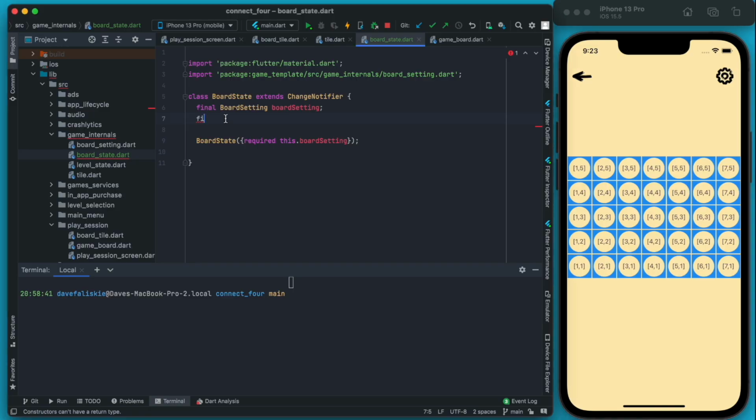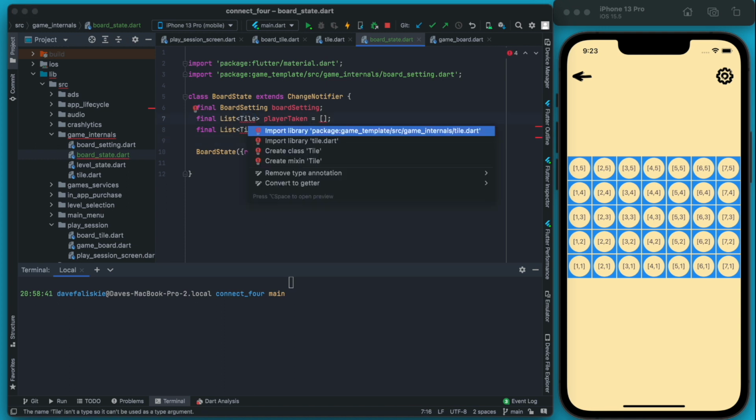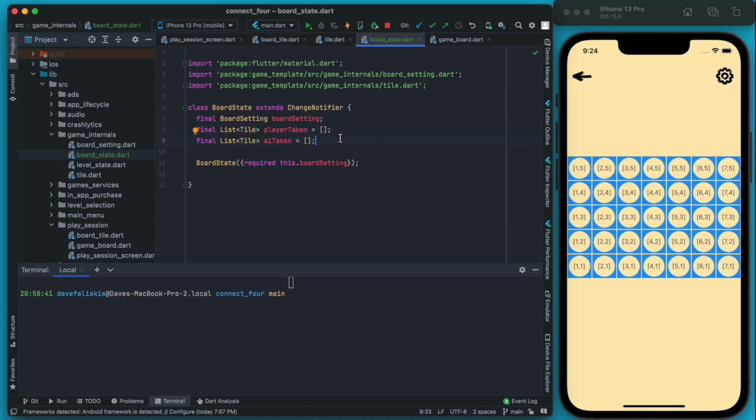To hold the state of this board, we're going to simply create two different lists. One list is going to be for the player, the player being the actual person playing, and then one list is going to be for our computer, which we're going to call our AI. We can create these two lists, and they're both going to be empty to start, but they will be filled up with the tiles that get taken. So we are going to need to import the tiles. These will obviously be the tiles that were taken as the gameplay happens.